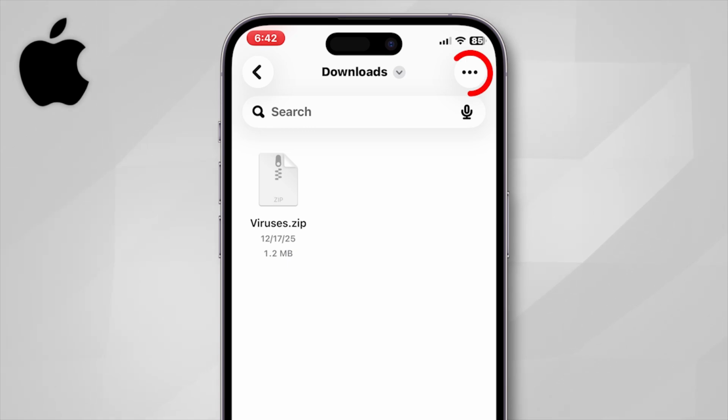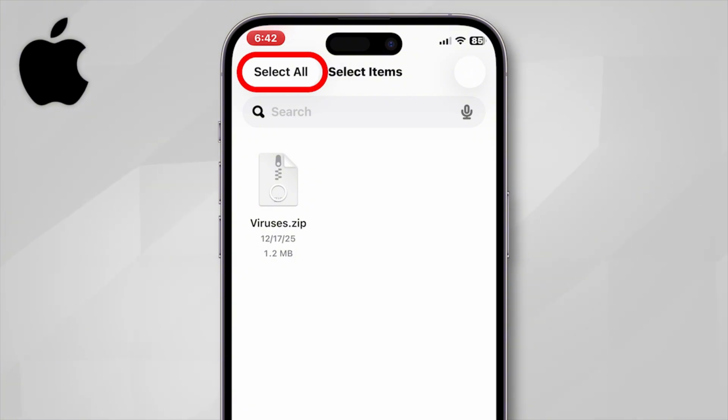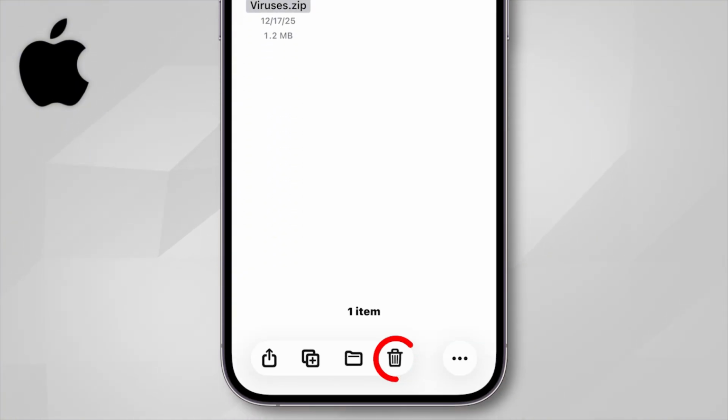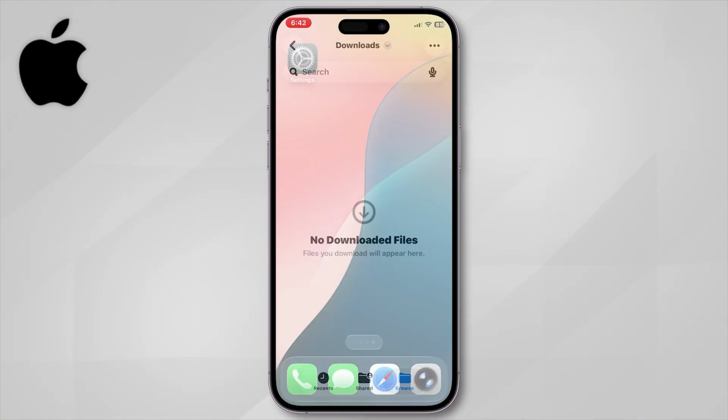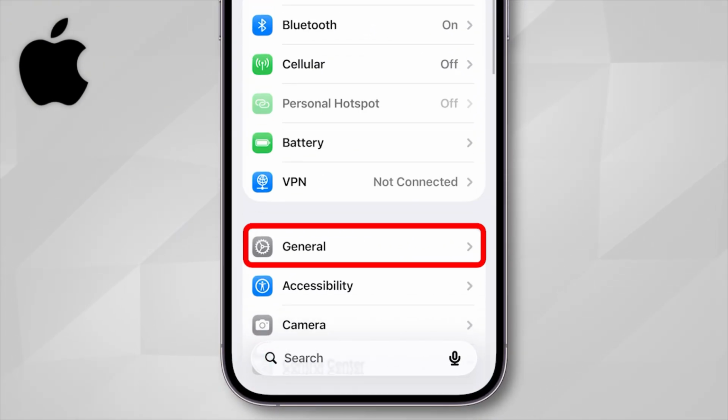If you want to be extra safe, tap the three dots in the top right corner, tap Select, then tap Select All, and finally tap the trash icon to delete everything. Now, let's move on to the next step. Go back to Settings, scroll to the top, and tap General.